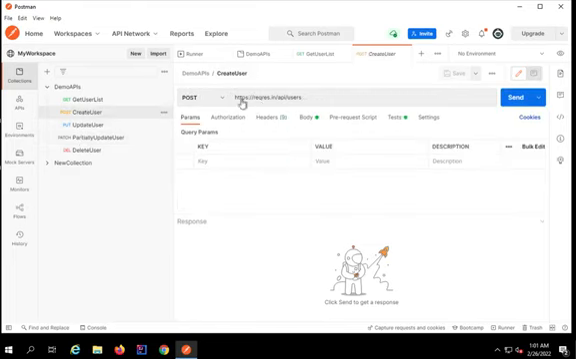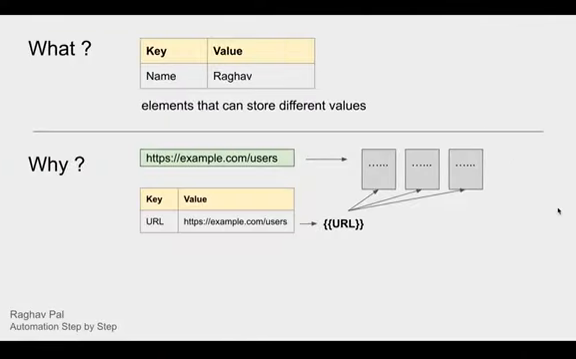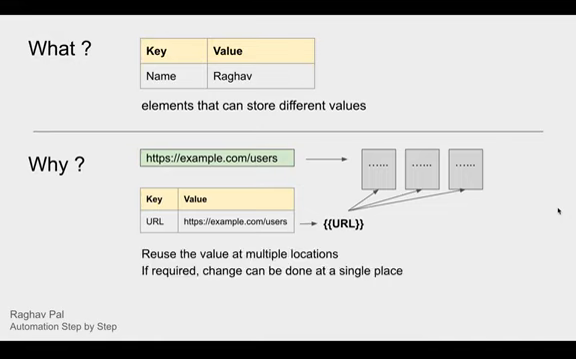and now I can change all these API requests and I can update the variable. So tomorrow if there is any change in this URL, in this common part of the URL, I just have to go here and make the changes here, and I can reuse it. So this is why we need variables, so that we can reuse the values at multiple locations, and whenever a change is required, it can be done at a single place.